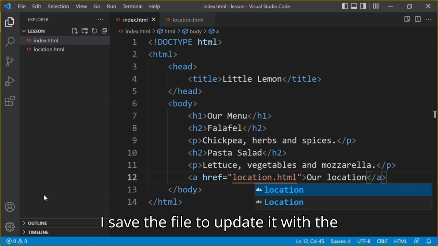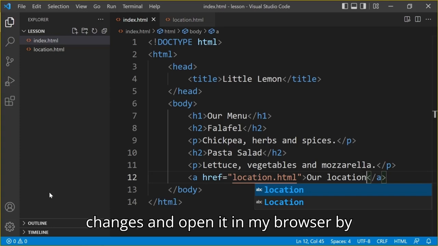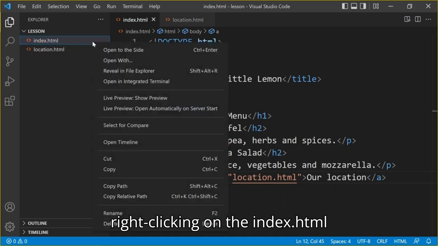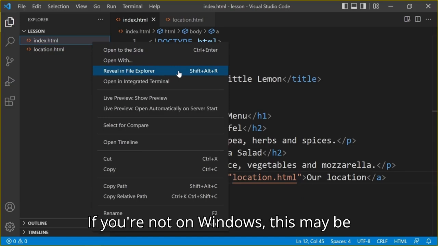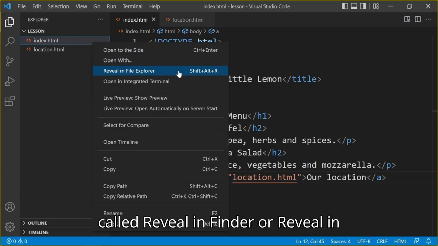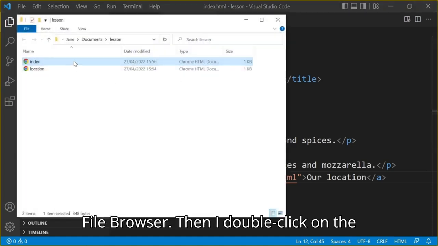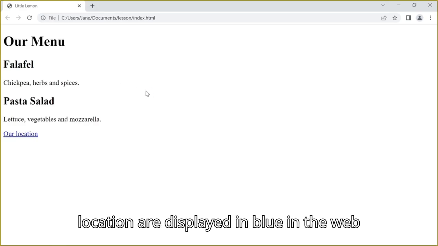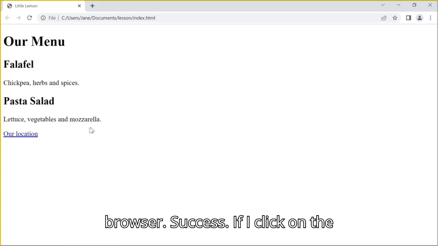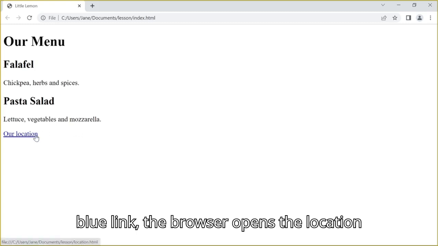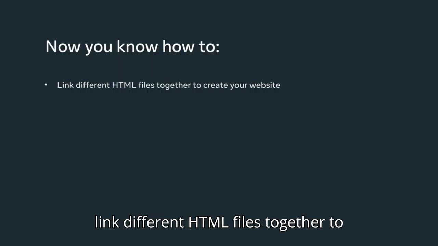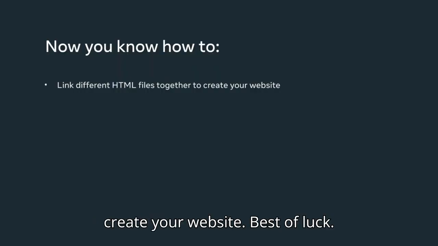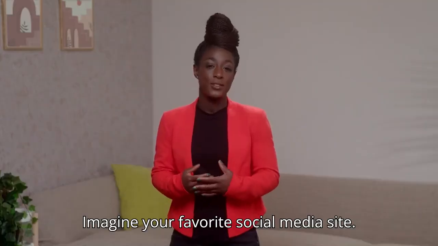I save the file to update it with the changes and open it in my browser by right-clicking on the index.html and selecting Reveal in File Explorer. If you're not on Windows, this may be called Reveal in Finder or Reveal in File Browser. Then I double-click on the index file. The words "our location" are displayed in blue in the web browser. Success! If I click on the blue link, the browser opens the location.html file. You can now link different HTML files together to create your website. Best of luck.